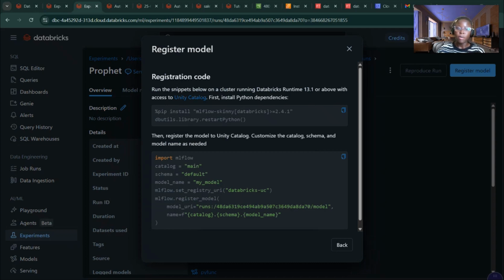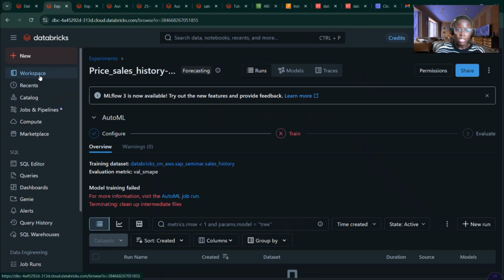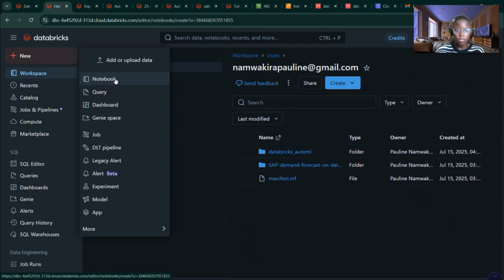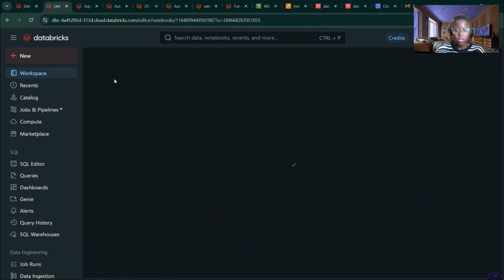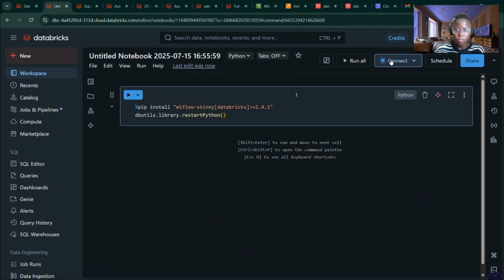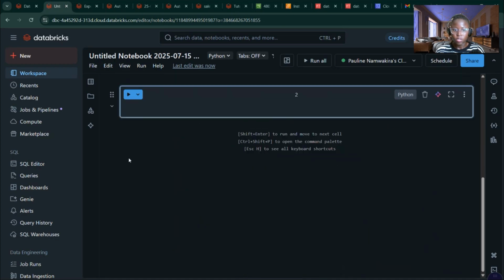Okay, so now to register our model, we are being given some code snippets to run to install the Python dependencies and then register the model to our Unity catalog. So what we can do over here is go to our workspace, just create a random notebook, a new notebook. And the first command was to install Python MLflow, and I can connect this to my active cluster. And that was successful.